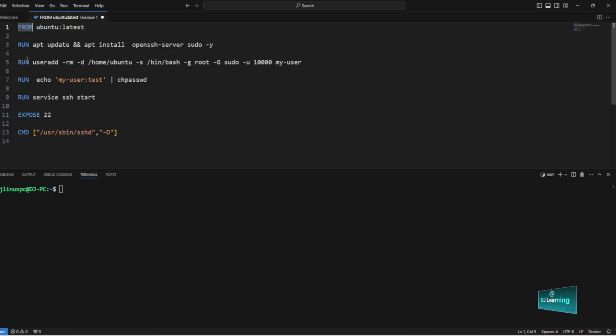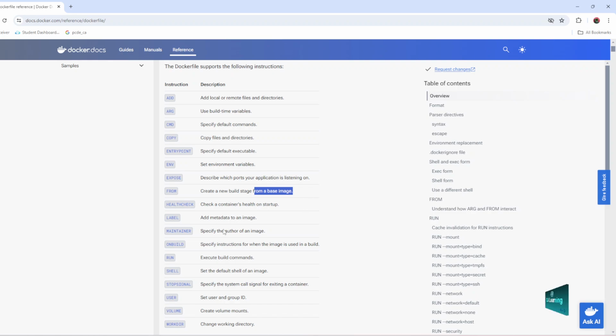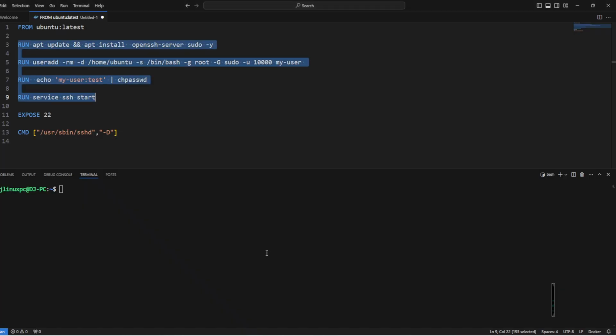And next, all these RUN commands are the executables. Like if you see, RUN executes build commands, so whatever command you are trying to perform on the VM or on the host container, you can do in advance using a Dockerfile.